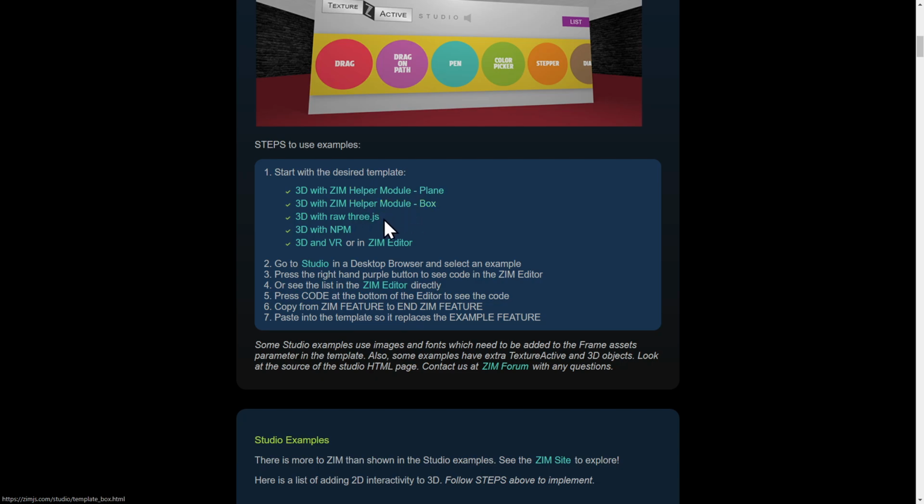But if you really want raw three.js, here's an example of the template with raw three.js. Then there's a link through to Node Package Manager on how to get us set up all in Node Package Manager with ZIM and three.js. And that's just kind of a link through to that world. It's not quite the template. And then there's a 3D and VR example. There's also that template in the editor. So we'll try a few of these.